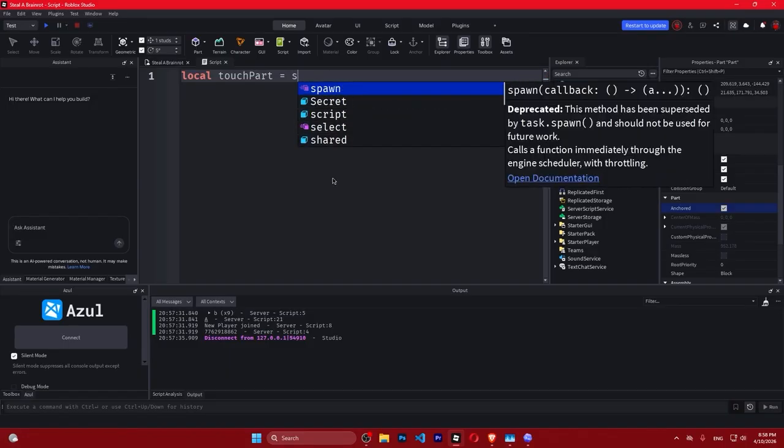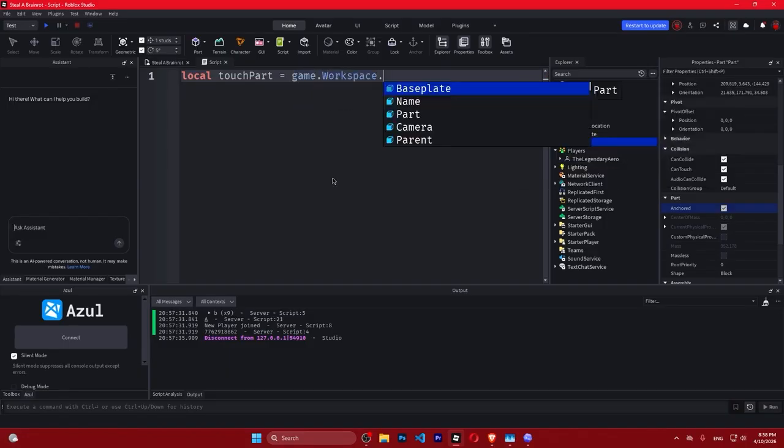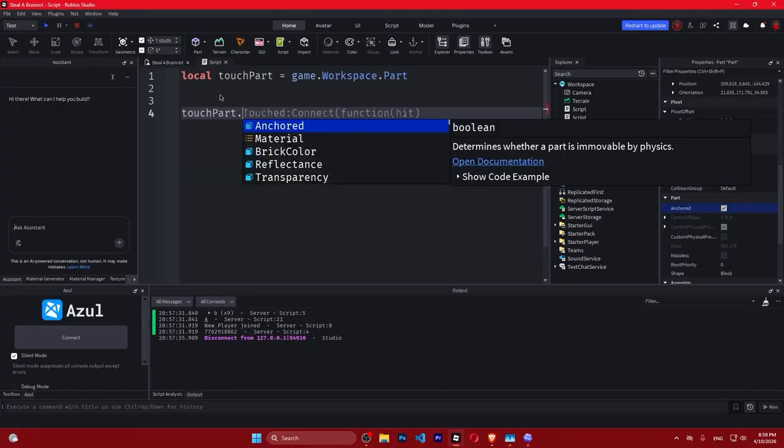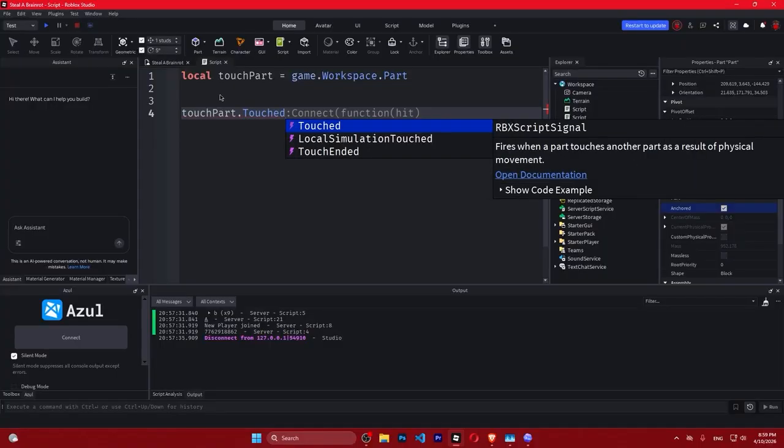We're going to go into game.workspace.part, which is the name of the part. Again, I have covered what this is in a previous tutorial. It's very simple. You go into the workspace of the game and you find the part and you save it in a local variable, okay? It's very, very simple.